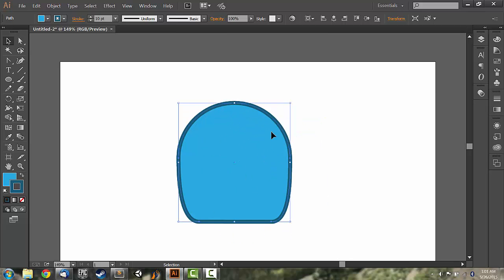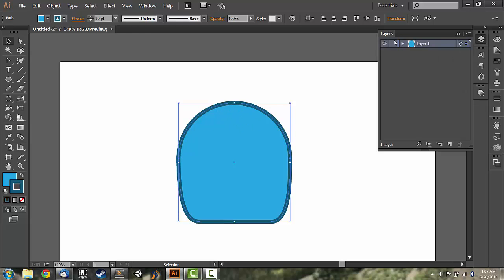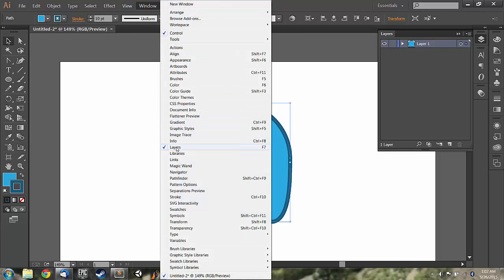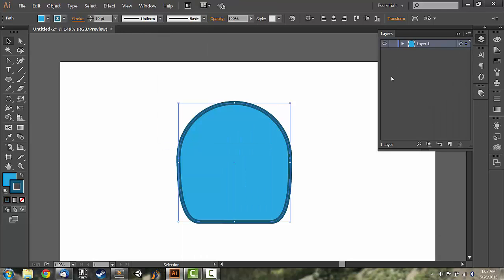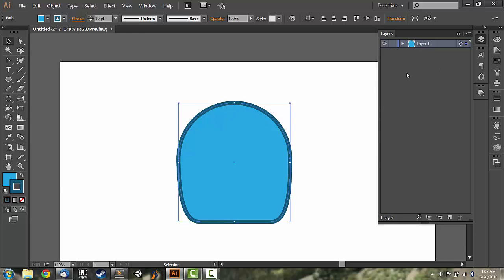Well, I should probably introduce the Layers panel. So if you come over here, you can find the Layers panel. If you can't find it over there, you can go to Window, Layers, and the Layers panel shows you all of the layers in your document, and every layer and every object in the layer is selectable in this panel. Not only that, but you can see all the objects nested inside of one another.